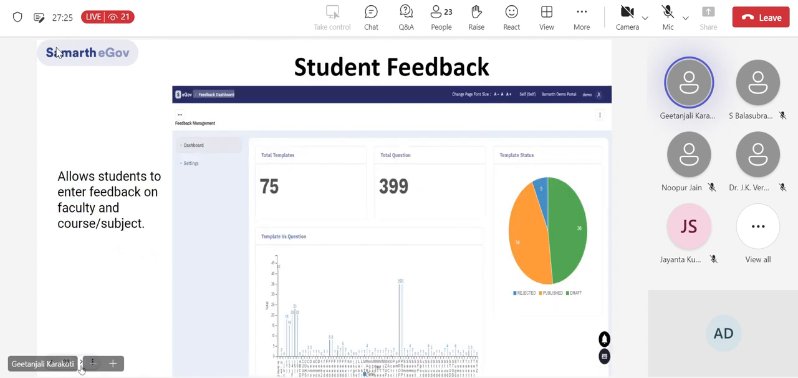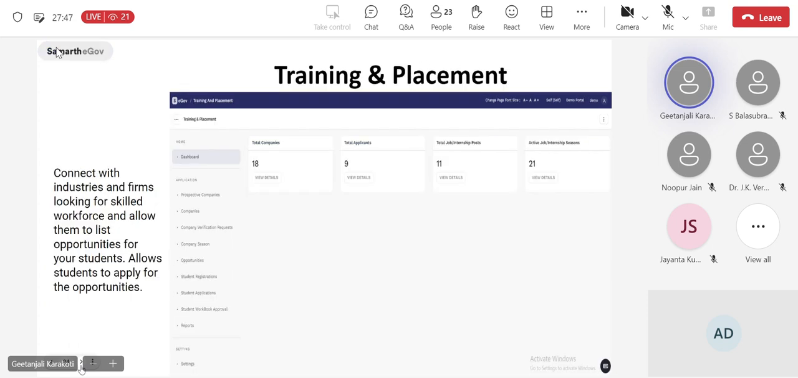Then we have the student feedback system. This module allows the students to enter feedback as required by the institution. Institutions can create the template of the questionnaire for the student feedback form and circulate it to the student portals. Students from the respective portal can fill up the form and provide feedback to the institution.